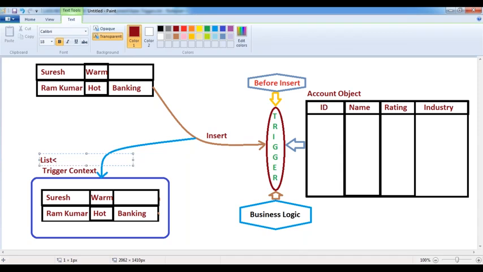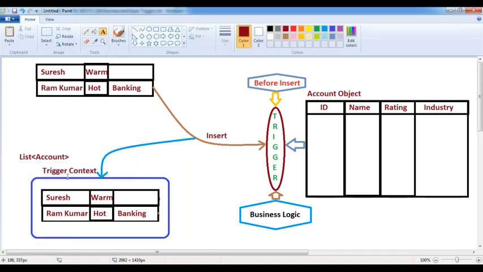A list of what object? Of Account, because the trigger is on the Account object. So it holds a list collection, which will hold the list of account records you are trying to insert into that object. Once the records are available inside this temporary memory, the trigger context, the business logic that you have prepared is going to be applied on these records.